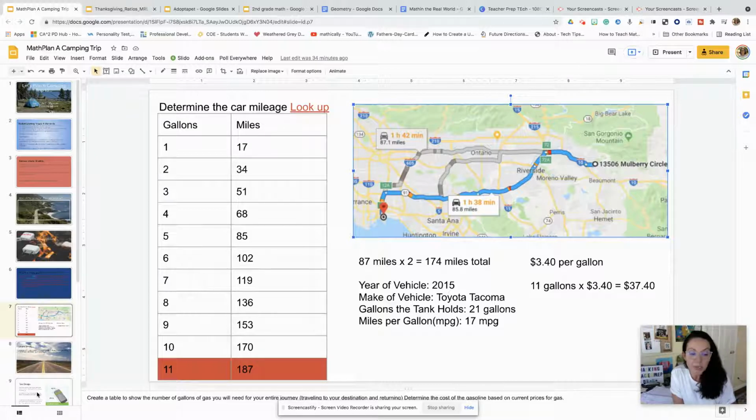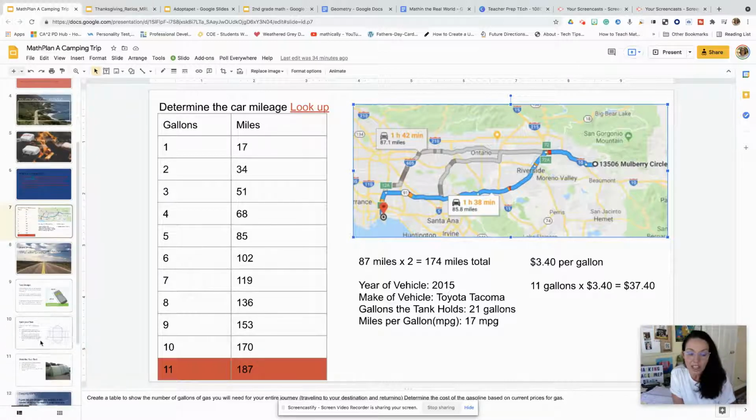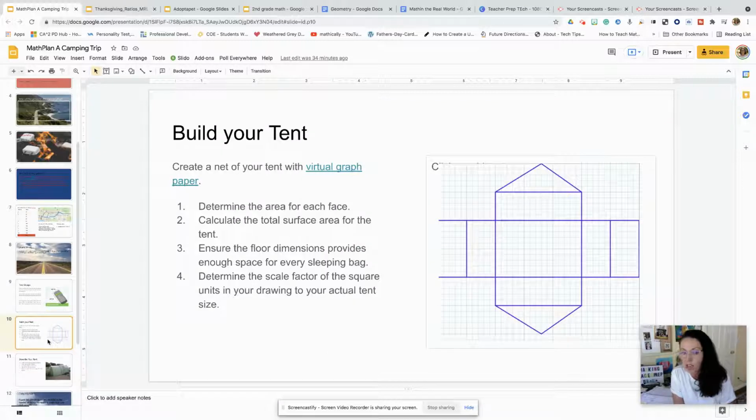I like to build digital projects that build on several concepts. Even though the focus here is on multiplying two-digit numbers, I'm also building on their prior knowledge of geometry, which we had covered at the beginning of the year. Now we're in the middle of the year, and the students are revisiting the idea of nets, surface area, perimeter, area, and things like that. So they get to build their tent, and they get to draw it using virtual graph paper.